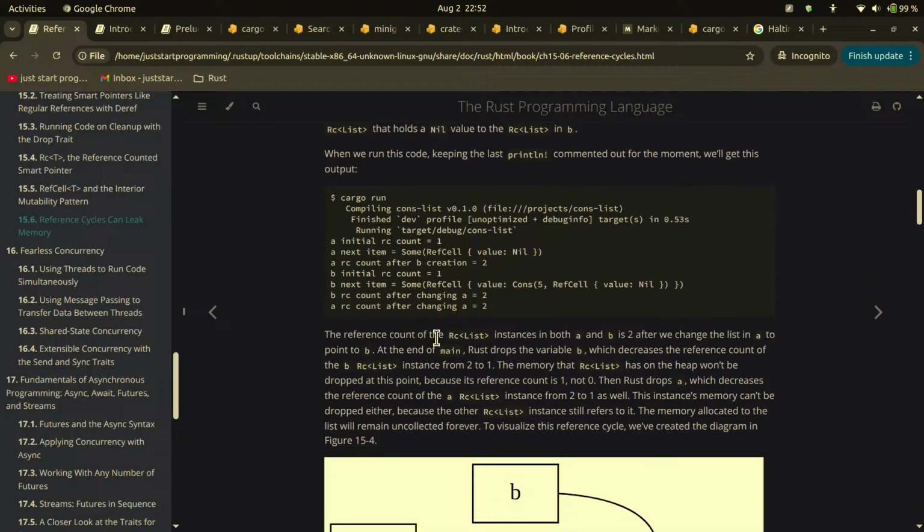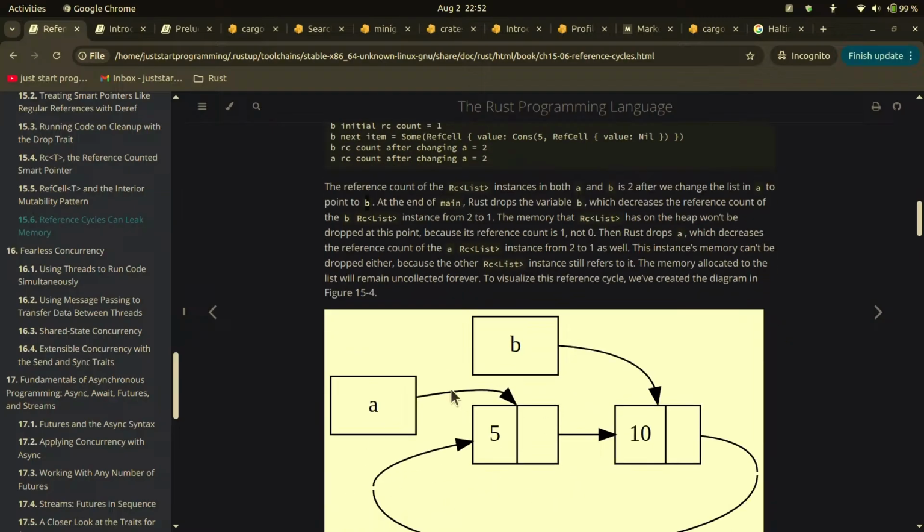The reference count of the Rc list instance in both a and b is 2 after we change the list in a to point to b. Okay, so here's the diagram. At the end of main, Rust drops the variable b, which decreases the reference count of the b instance from 2 to 1. The end of main.